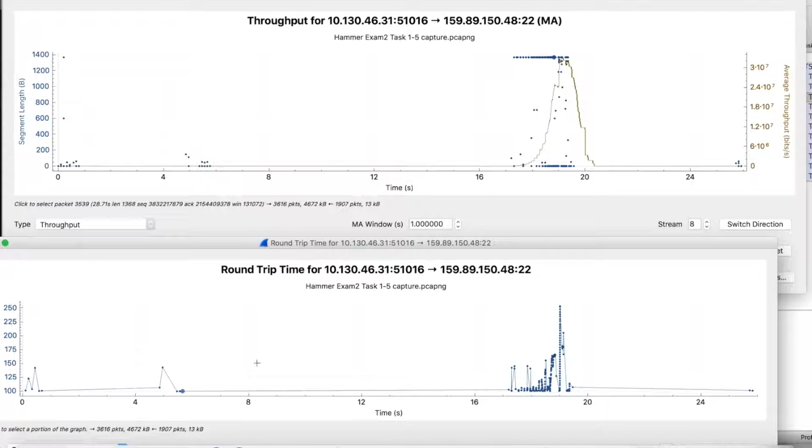Now, if you look at the RTT, the round trip time, I've lined this up pretty well, so the 20 on the throughput graph lines up pretty well on the round trip time graph. You can see here, as the window gets larger, the round trip time will tend to go up.